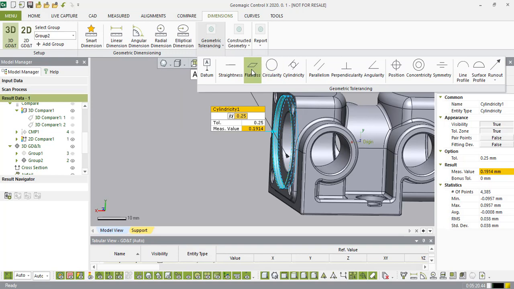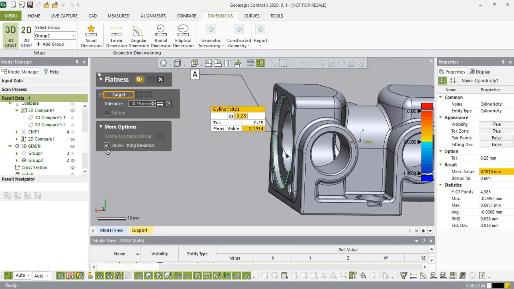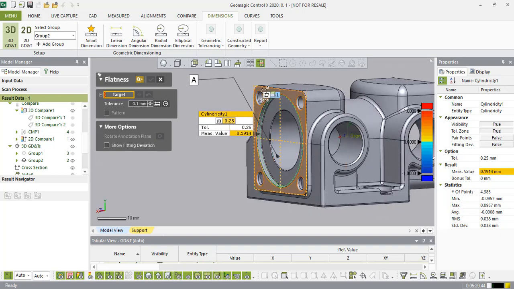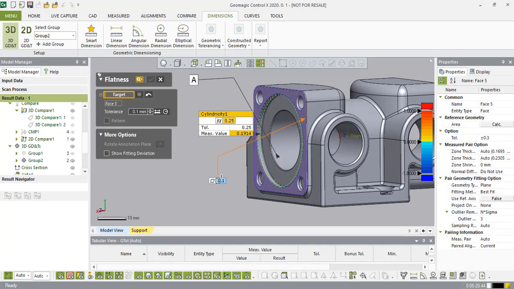Click on Flatness in the Geometric Tolerancing tab. Select the mating CAD plane and change the tolerance to plus or minus 0.25. Check Show Fitting Deviation and click the check mark to accept. Note, flatness will be measured against the planar feature you select, which means you don't have to establish a datum separately.